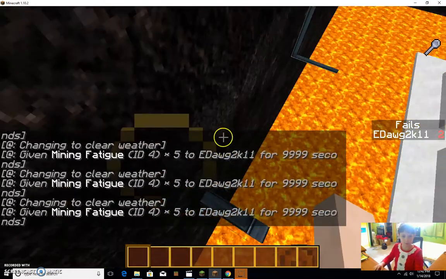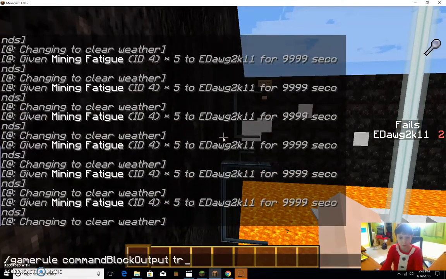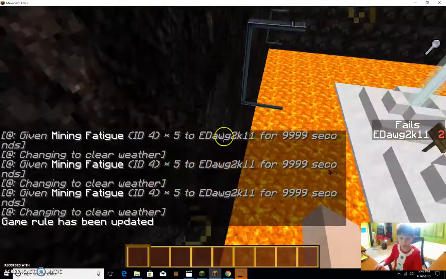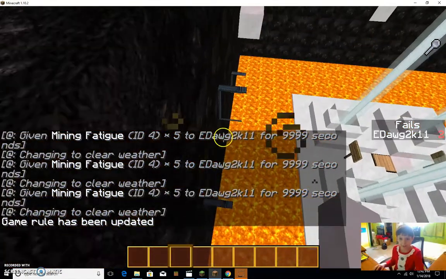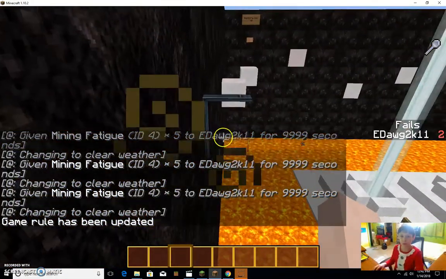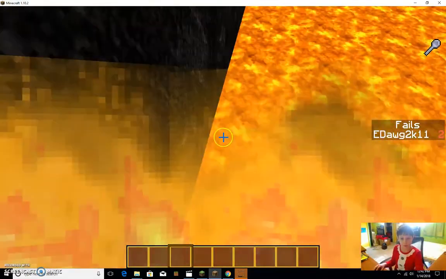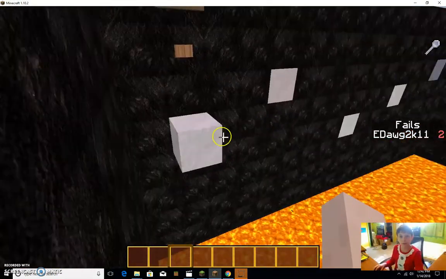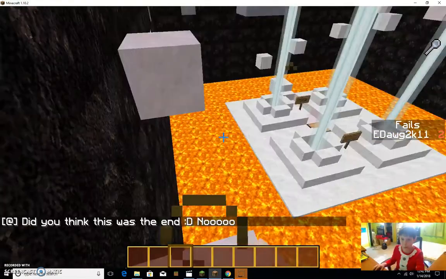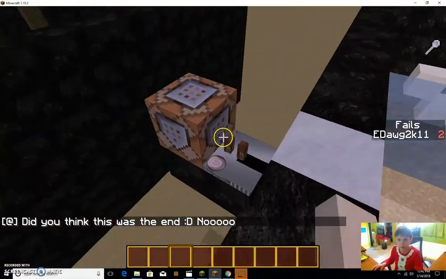Let's make sure. Oh wait, that was a bad idea. Glass panes. This is even worse than iron bars, people. Oh my god, piston parkour? You gotta be kidding me. Ugh, I hate this kind of look.